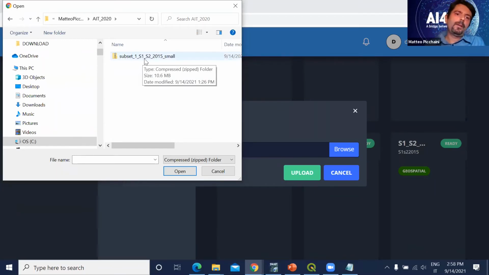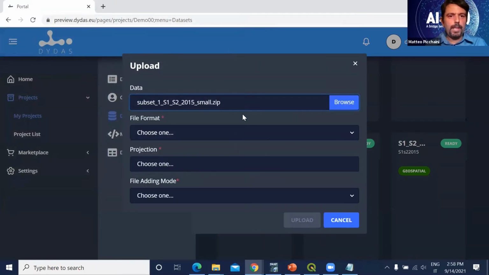I have pre-elaborated the data by using a dedicated software in order to co-register Sentinel I and Sentinel II data, and producing a compressed folder that can now be uploaded on the system. Simply by pushing this button.